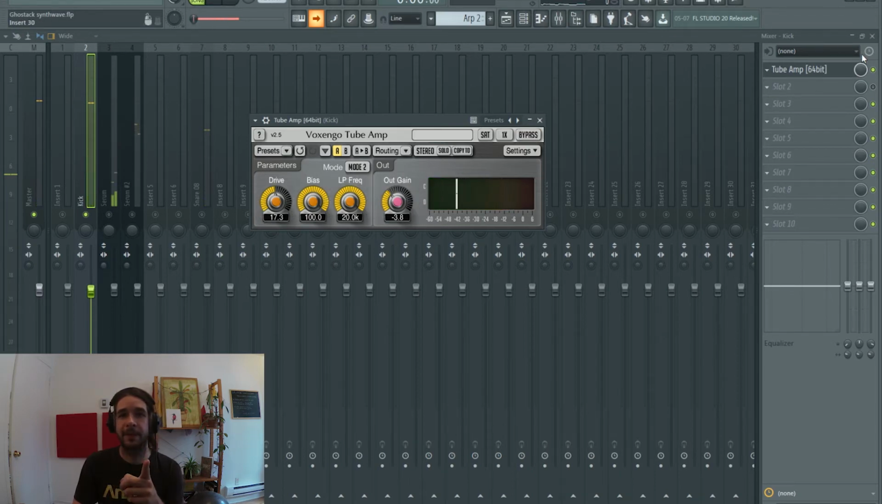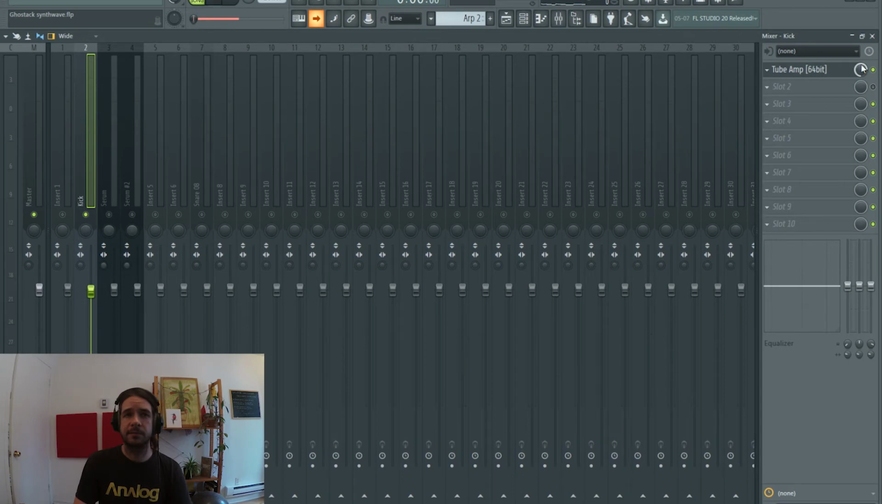And I'm gonna parallel process it a bit. If you want to know more about that, go check out the parallel processing tutorial. Let's bypass the tube amp and see what it does.